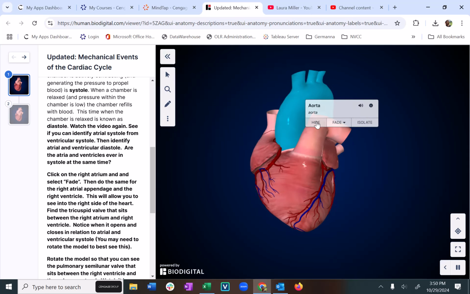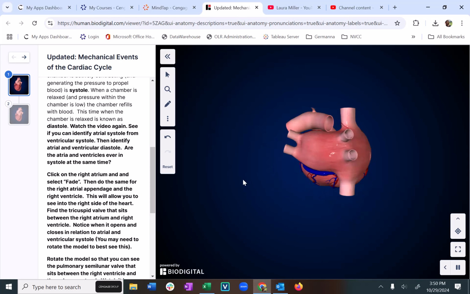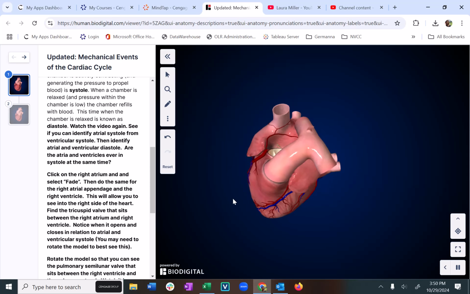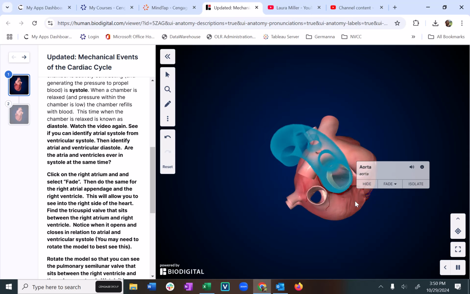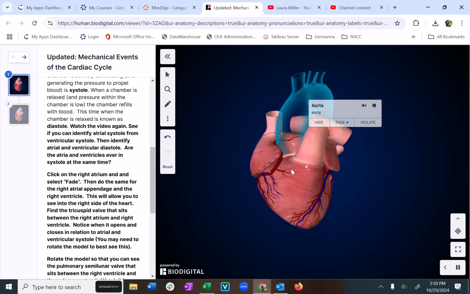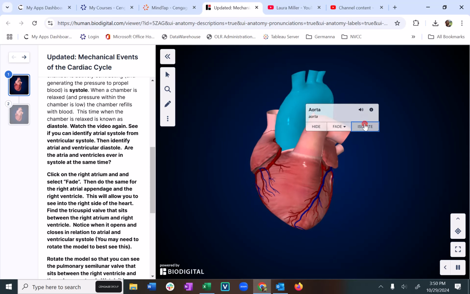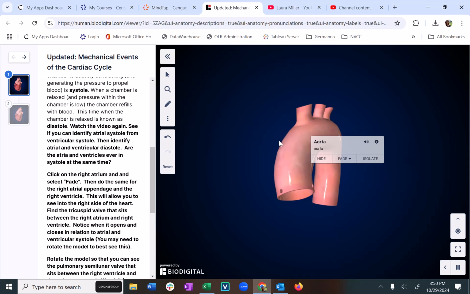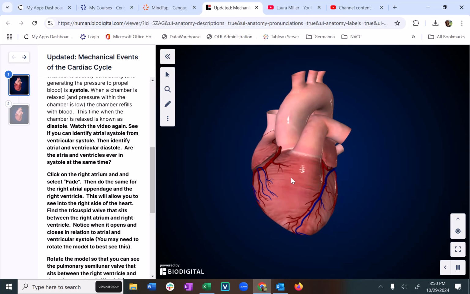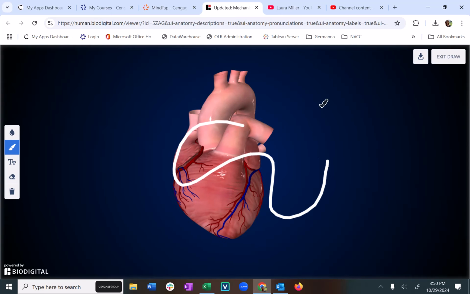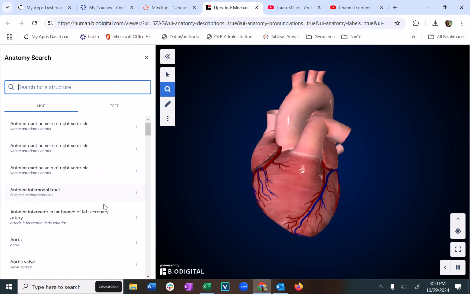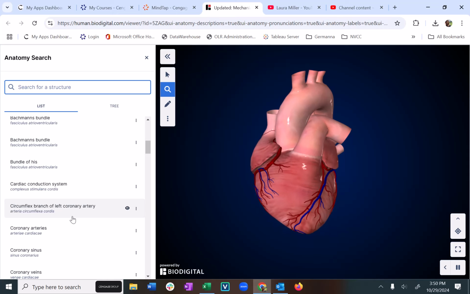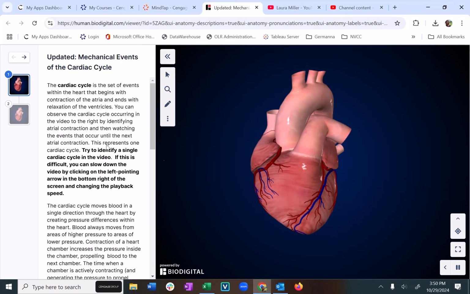So I just clicked the aorta. I can hide it, so I completely take it away. I'll click it again. I will fade it so that it's still there. I know where it's supposed to be, but I can see through it to see the other parts of the heart. And I can also isolate it if I want to observe the aorta itself. So there are a couple of things you can do. You can draw on this. You can search different terms if they need to look up vocabulary for what that might mean.